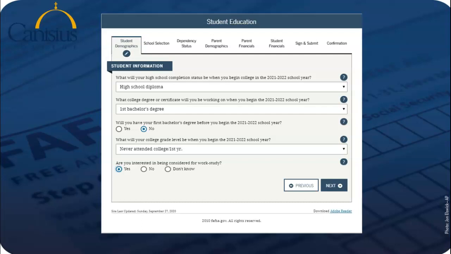The next question is, what college degree or certificate will you be working on for the 2021-22 school year? You can either select an associate's degree, a certificate, or a first bachelor's degree. For our presentation today, Canisius offers bachelor's degrees, so we are going to click first bachelor's degree.